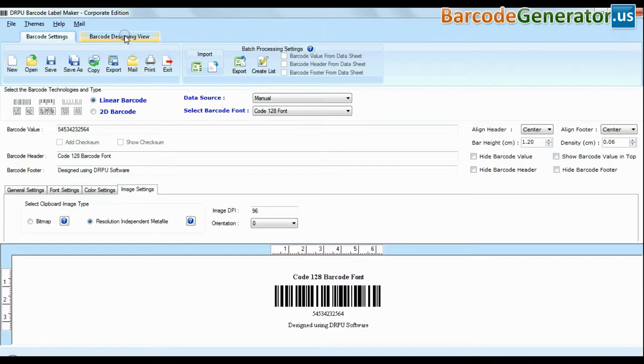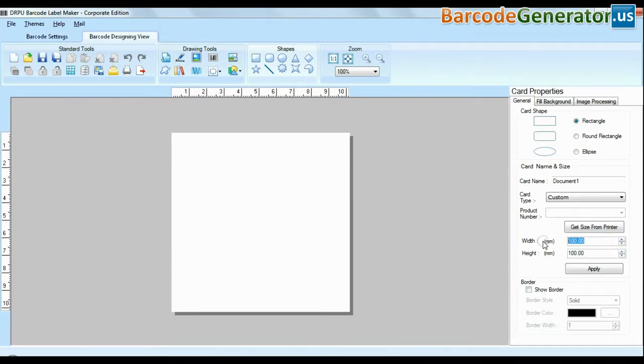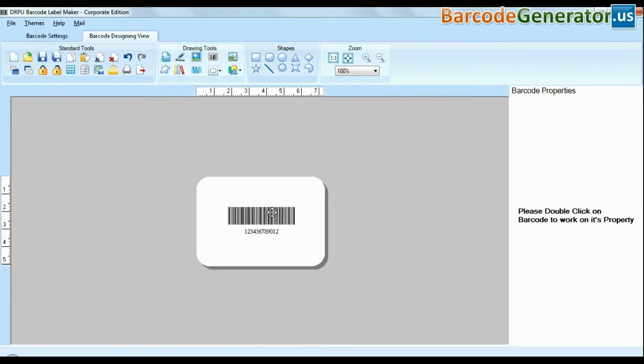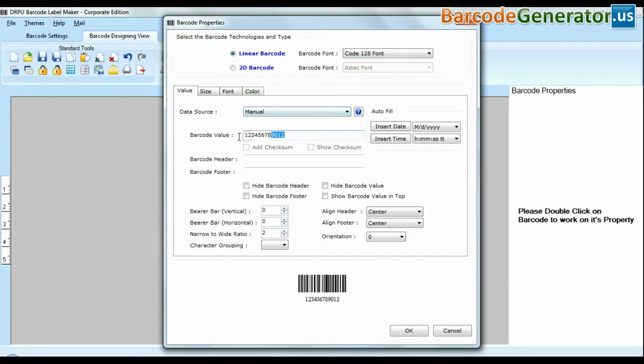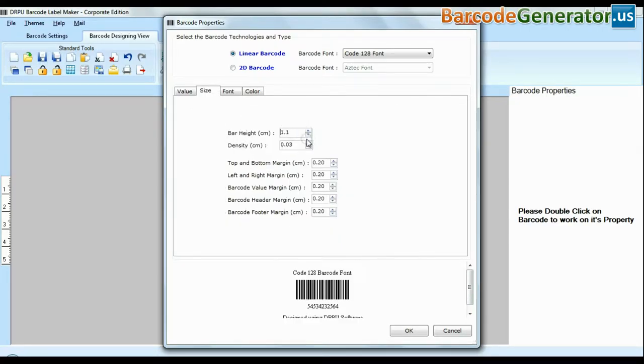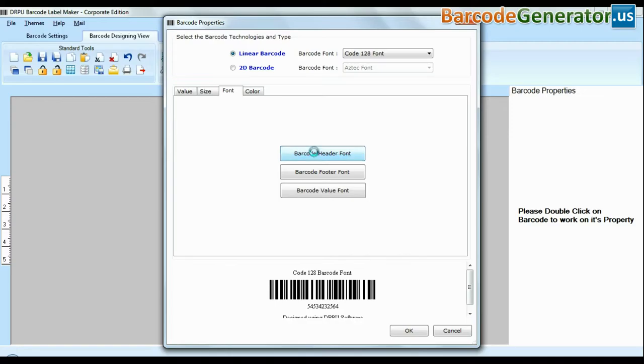use advanced designing view mode. Enter your label dimension and choose card type. Create your barcode, select barcode type and font. Enter the barcode value. You can also add a header and footer in your labels. The software offers enhanced features to modify size, color and image settings of your barcodes.